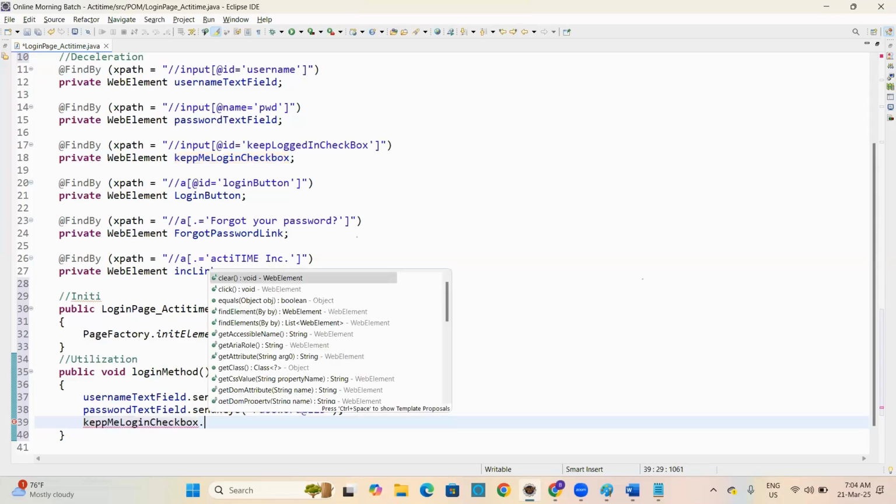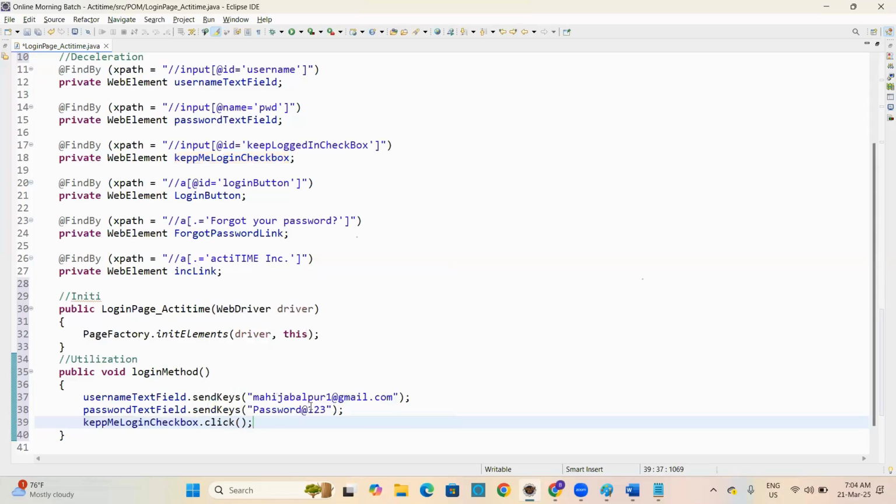Okay. Sir, if you don't mind, can you explain that line number 32 again? What is PageFactory actually doing? I'll tell you a little. Once this is done, I'll tell you again from the starting. Okay, please. Keep my login.